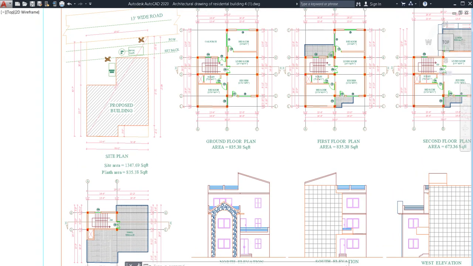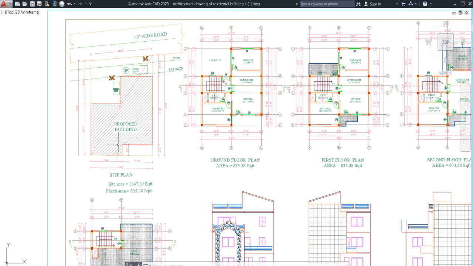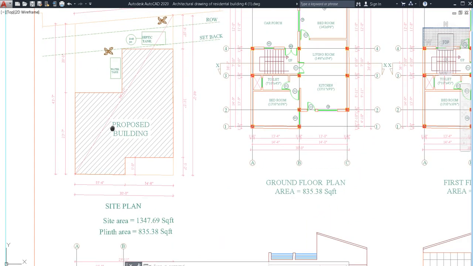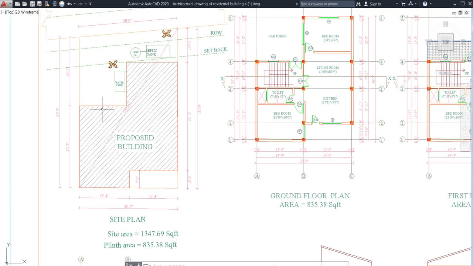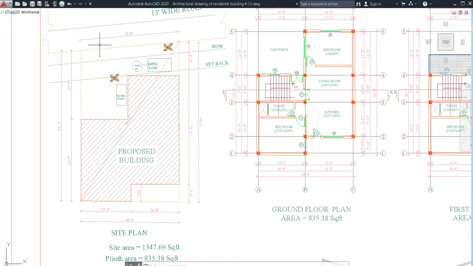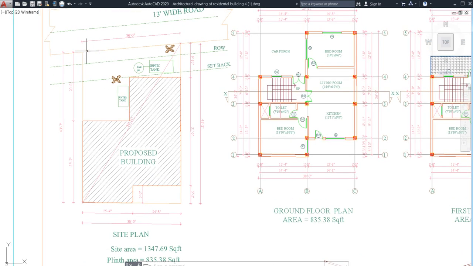This is my site plan. The site plan has a site area of 1347.69 square feet. I'm just going to show you my site area. It starts with this point to this point, this point, and this to this. I hope you can see. So let me mark it.